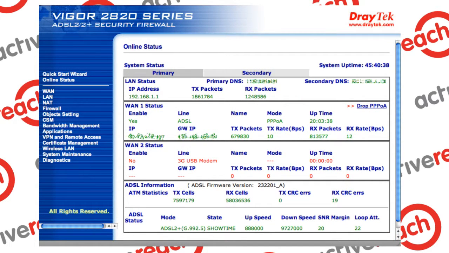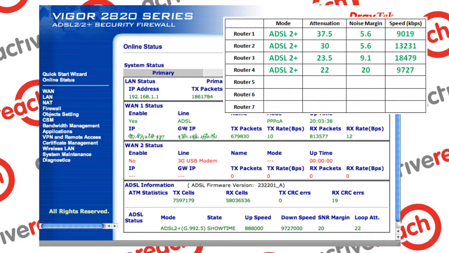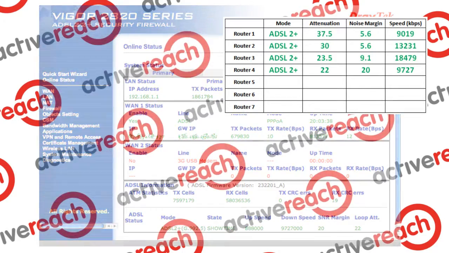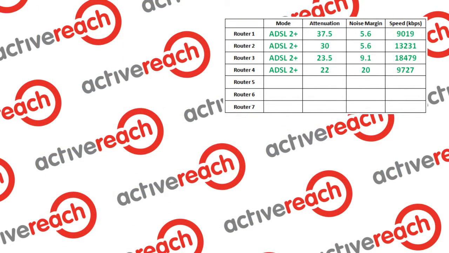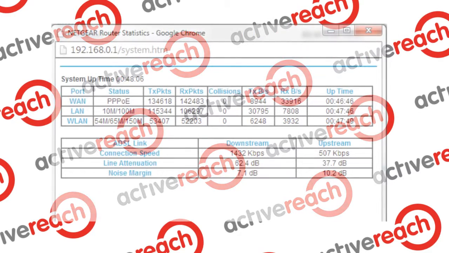A Vigor 2820 output here, connected to a DSL 2+ line, and here you can see an attenuation of 22, which is a good low number, and the SNR margin is 20, which is a high number. So the speed here, though the attenuation is low, it's only getting 9.7 megabits a second. The reason for that is the SNR margin is higher, or the target is set to be higher, which means this line is set for more stability as opposed to more speed. Let's have a look at another output.